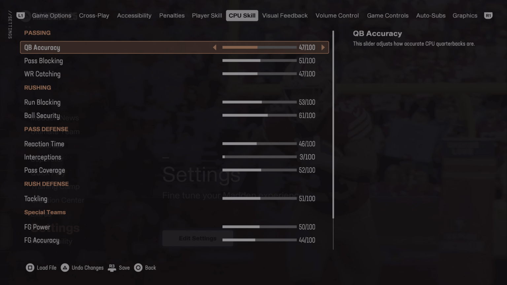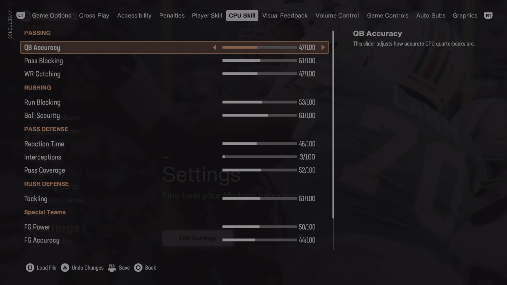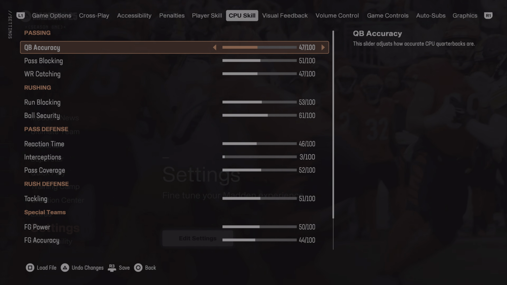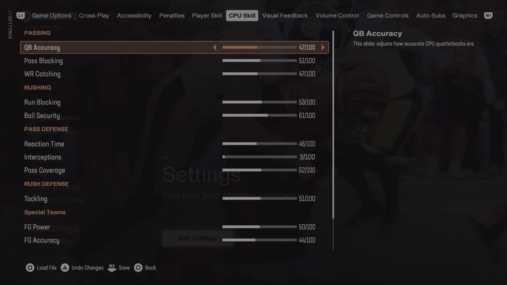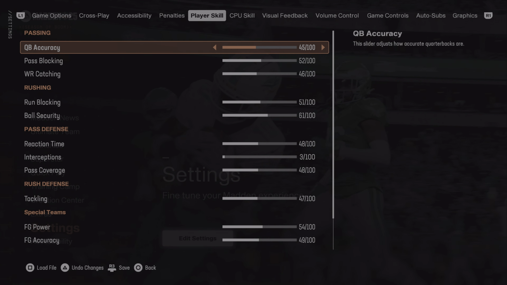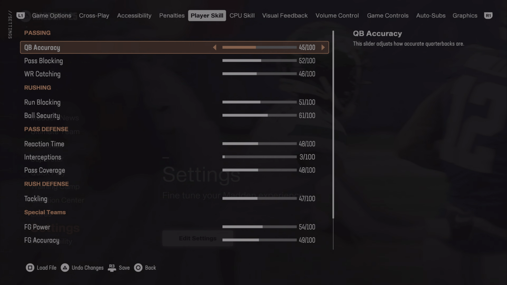Patrick Mahomes will have no issues. This will work well at 47. If you play against a really bad backup quarterback, you might want to adjust this slightly upwards, but you can just mix and match as you like. 47 is a very good rating for all Madden. Pass blocking 51. That is the same setting as for the player skill, just slightly adjusted.